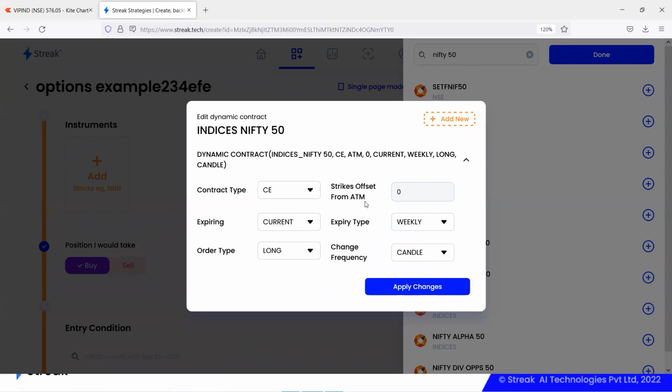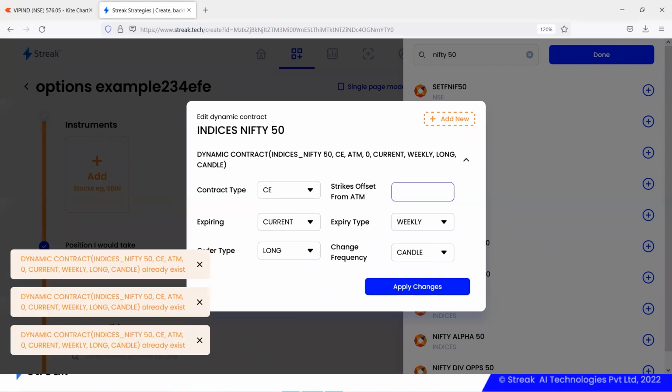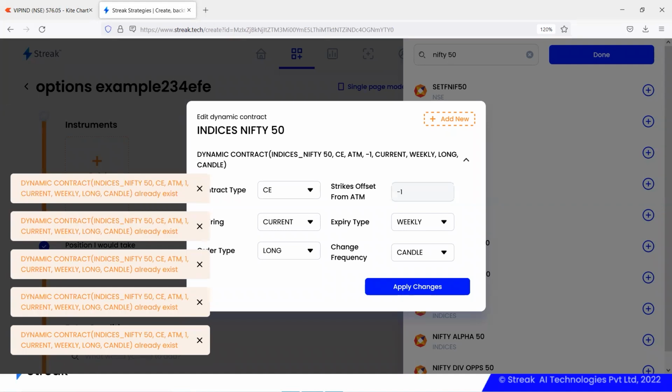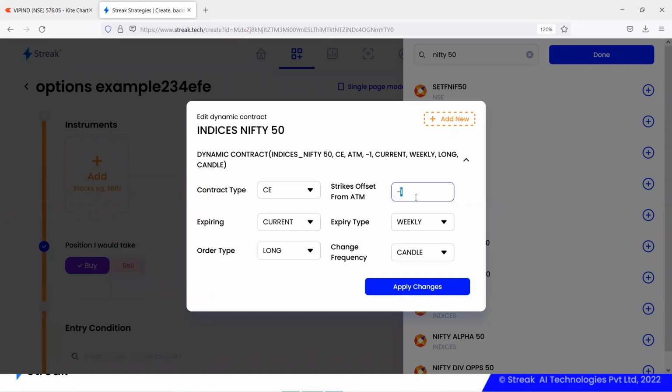I'll select weekly. Offset from ATM. That means 0 means at the money, 1 means 1 strike above at the money, -1 means 1 strike below at the money. Let's say I want to trade at the money. I will select 0. Here I want to go long, so I'll put long over here.